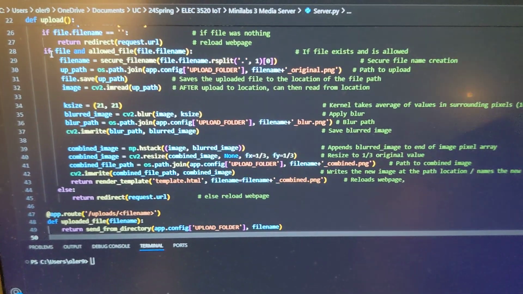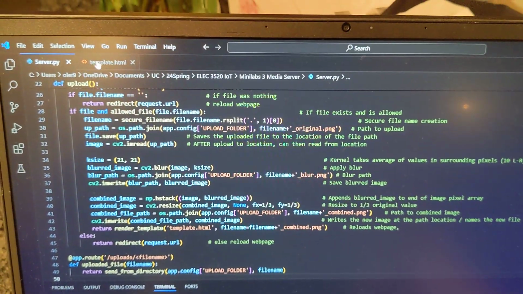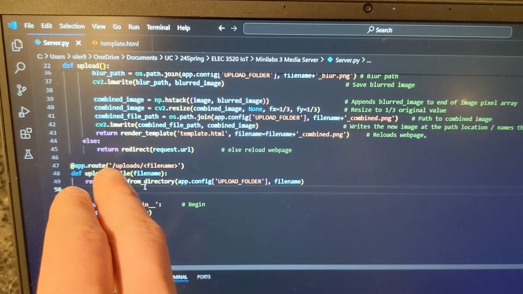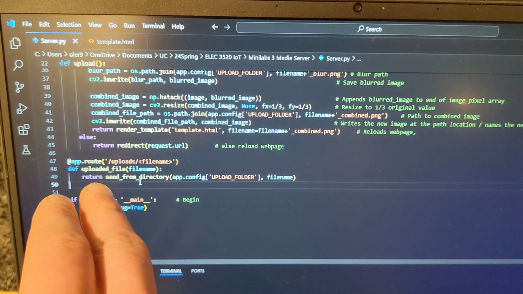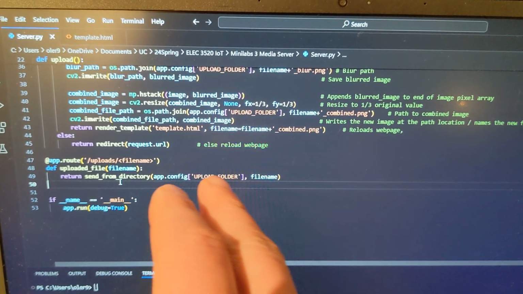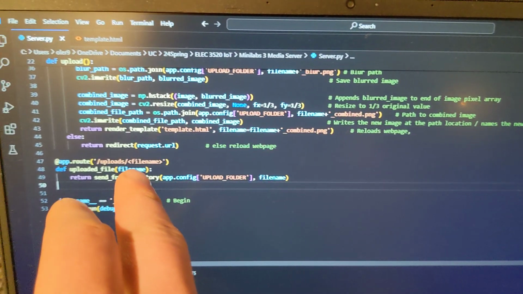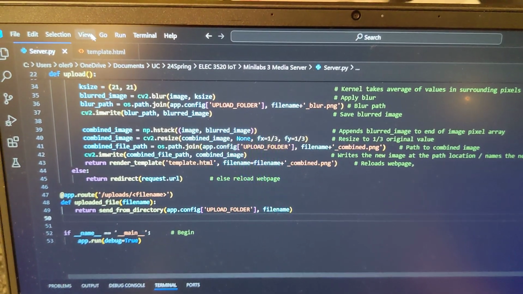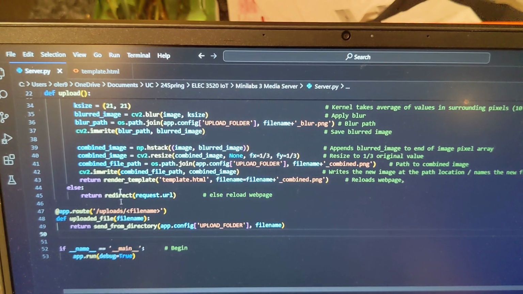Now that's going to be called in our HTML up here. I'm going to keep finishing this though. Anytime there's a GET request, it's going to send from the directory, from that folder, the file name that was requested. And then down here, it's just a little started off, just to get it rolling.